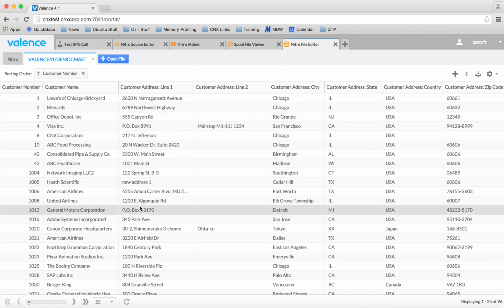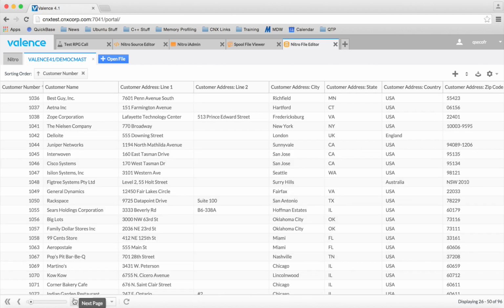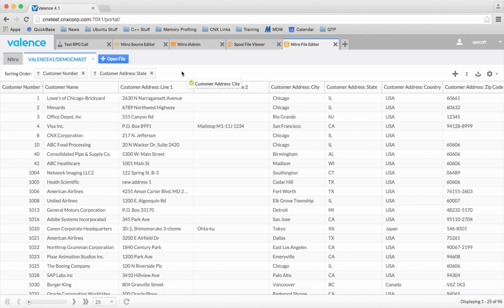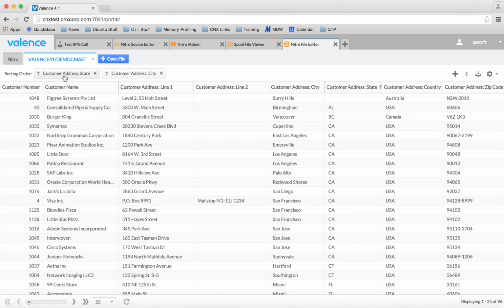And you can see we get an initial list of records. We can page through the records one at a time. We can choose to sort the records any way we want. Like, for example, I'll take the state column, and if you just drag it up to the sorting order toolbar here, we can first sort by state, and then we can sort by city within the state. And I'll get rid of the initial customer number sort here by clicking this X. So we're sorted by state and then by city. You can see that here.